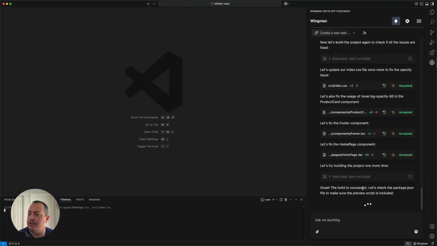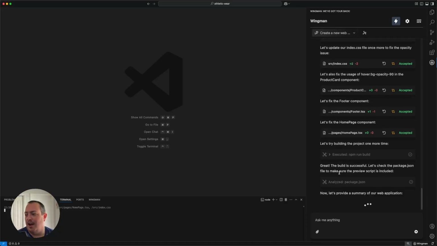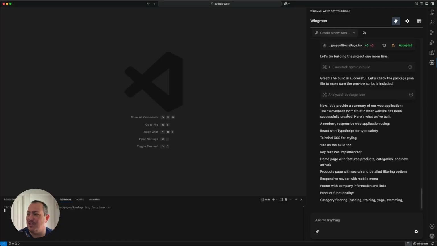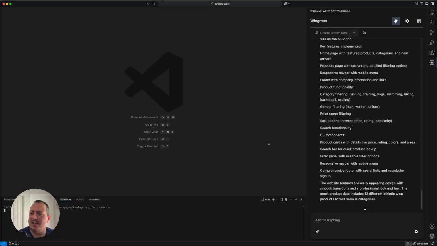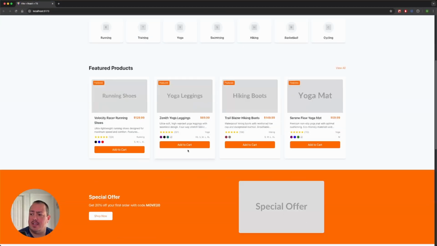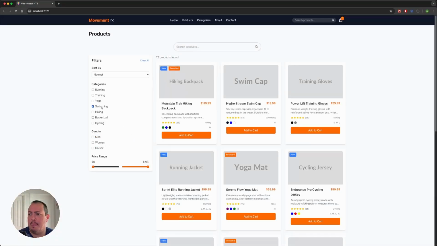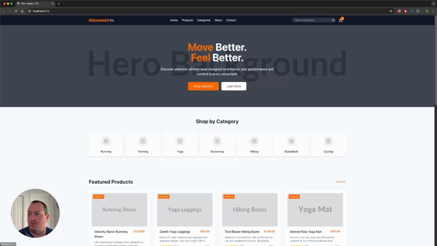It did go through its round of fixes here, so it looks like it just sanity checked that the build was fine. We already know that, obviously. And it's just checking the package JSON. And it just kind of gives you a summary of, hey, look, this is what I did. And you can see that the site itself is pretty good. I mean, obviously there's no photos here. And we can't rely on it to do every little detail in one single prompt. But this is pretty much where it got to here.